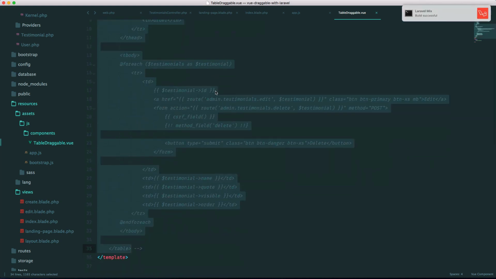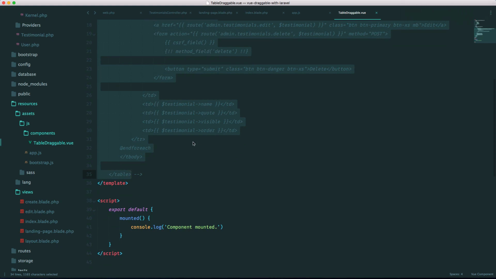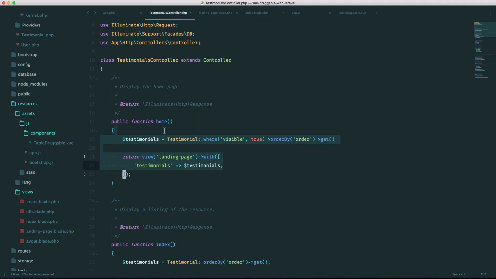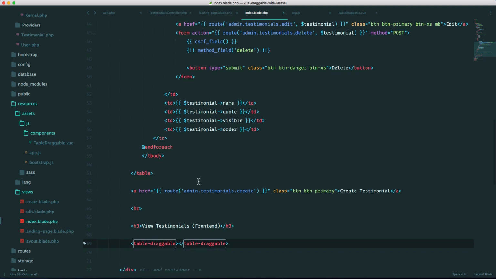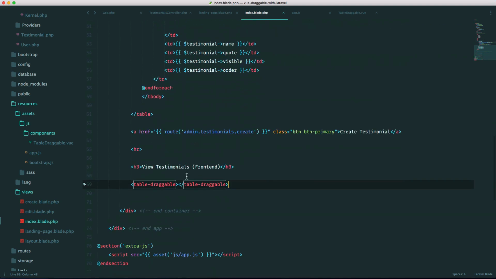Now, there's two ways to do this. If you were building a SPA, you would probably make an AJAX request somewhere in the script to pull that data in. But since we're using Laravel already and we already have that data, we're passing it in from the controller here, and the index.blade.php has it in a testimonials variable. So what we can do is pass it in as a prop. Let's call it testimonials, testimonials equals, and let's just pass the testimonials variable in. That should do it.